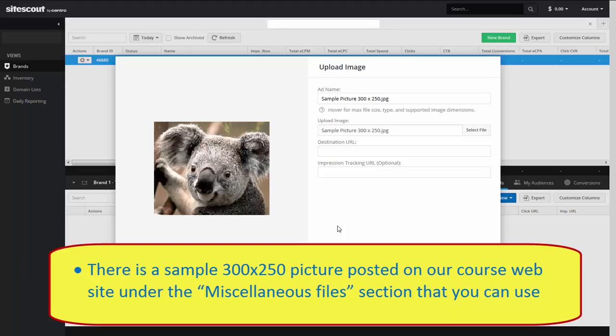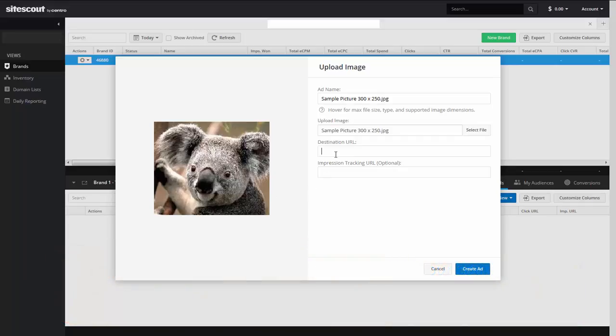It's already sized to 300 by 250. You can download that from our course website on FOL. Use that as your sample image, and this will just be a placeholder as if we're using an ad. Create your destination URL. This is the site that will link to your ad.